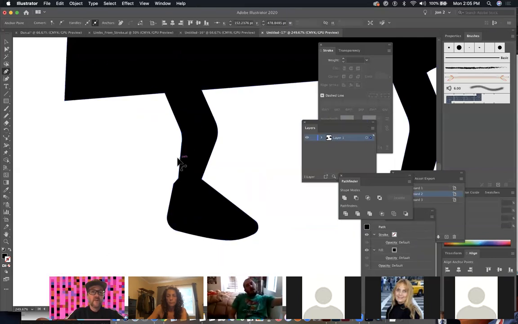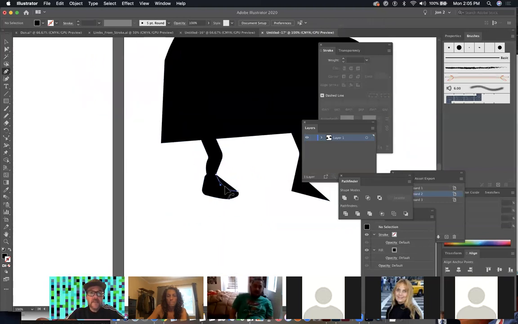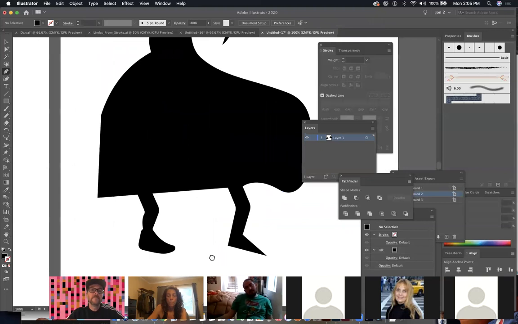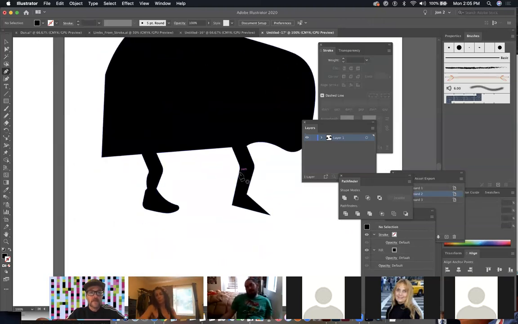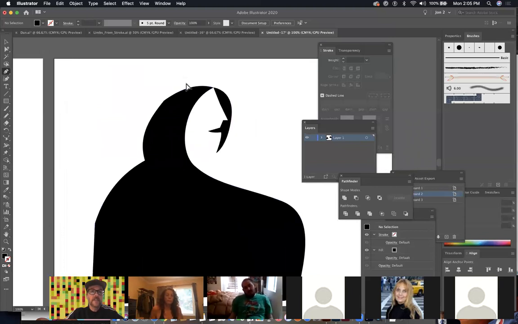Again, I could hold Option, pull out a little curve for the leg so it has some form. So you can see how you can start to manipulate that. It's almost like doing sculpture, actually. You're starting with this very simplified form, and you gradually start to add detail into it.